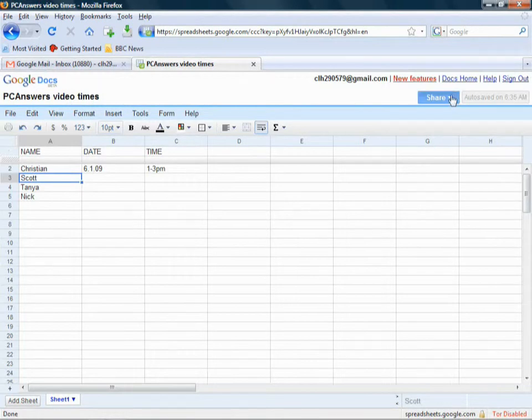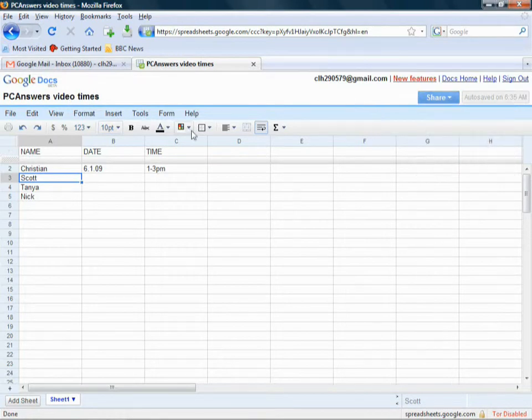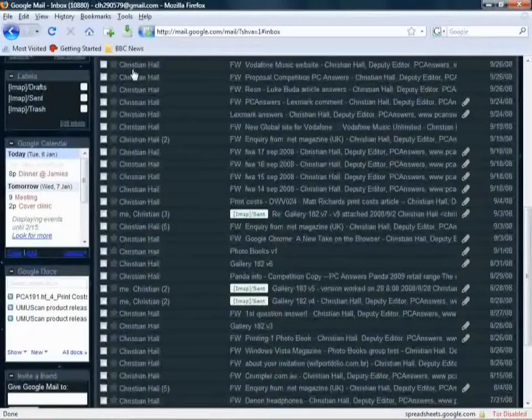And here we are. I can now share this with various people. I can add some contacts there. And as you'll see, it's auto-saved anyway, so I don't have to manually click save like you would do with Excel. So let's just close that one down.